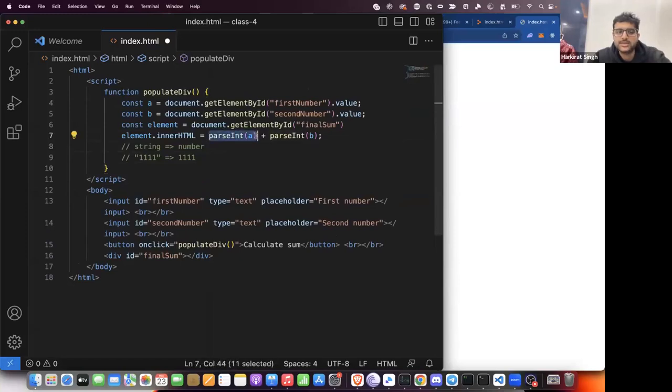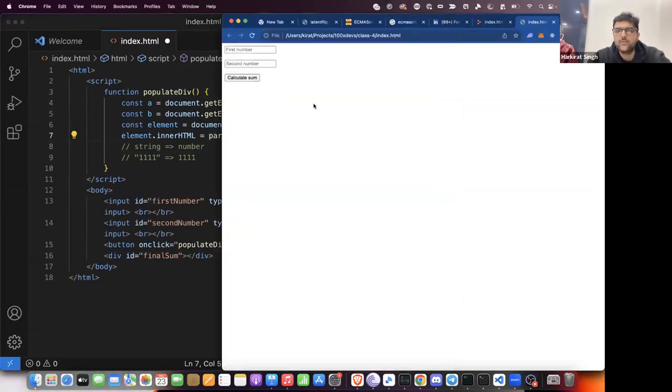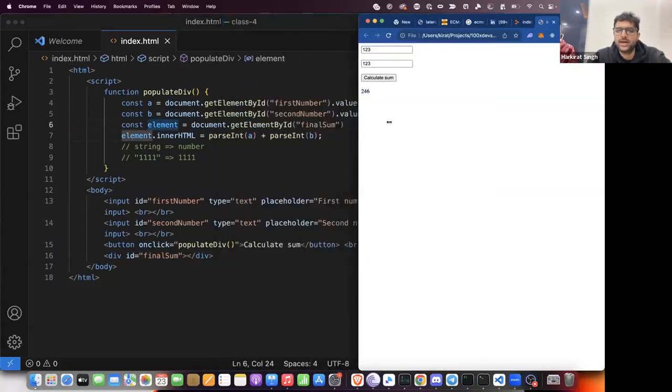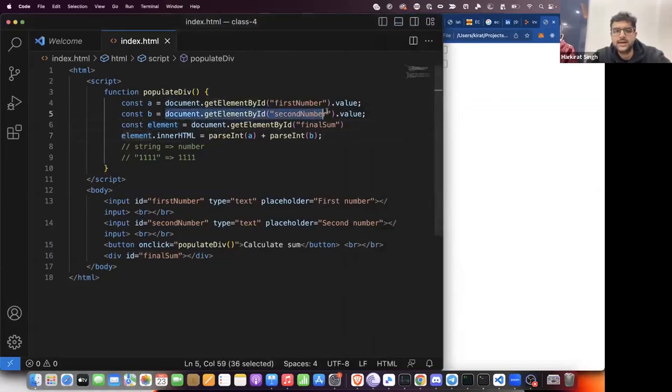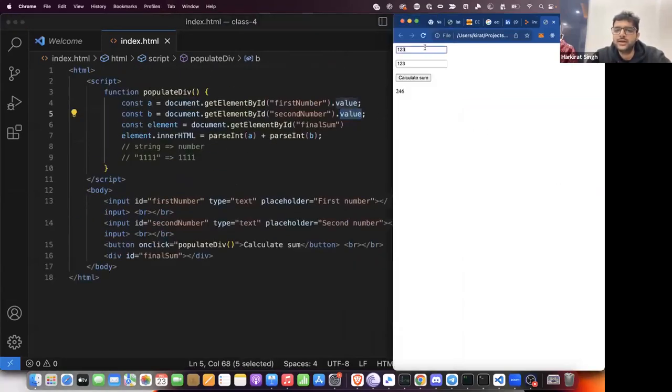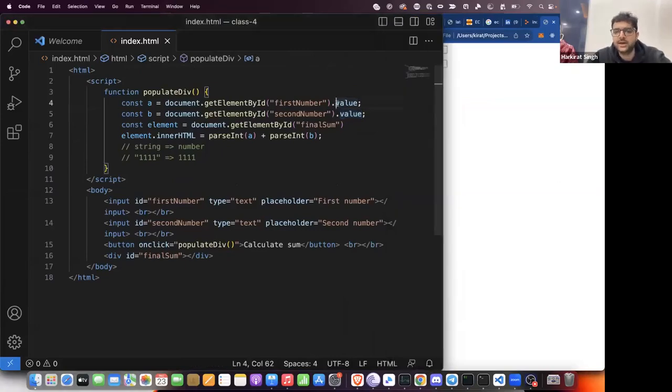That way, parse int of 1, the string, plus parse int of 1, the string, would be 2. Now, if I refresh the page, put 1, 2, 3 here, 1, 2, 3 here, click on calculate sum. It is still incorrect because I've probably not saved. 123, 123, 246. What extra did I introduce since the last slide? It is still getting document.getElementById second number. But what is it trying to access? The value. Because if you want the internal value of an input box, this is how you access it.